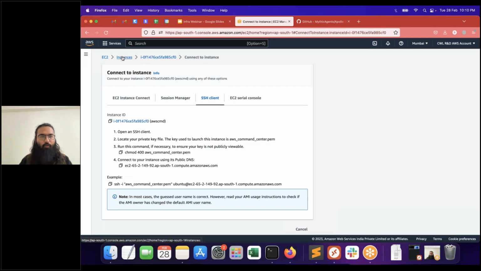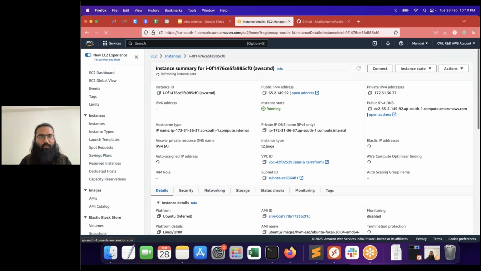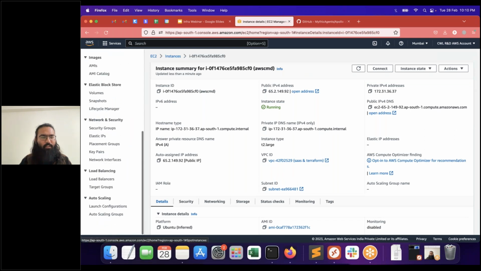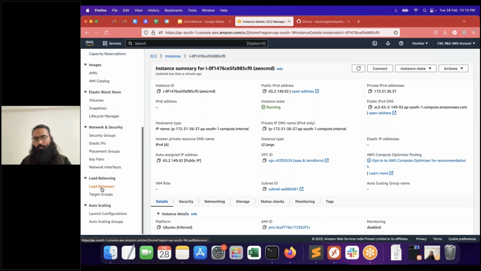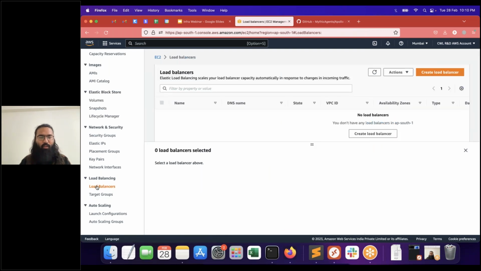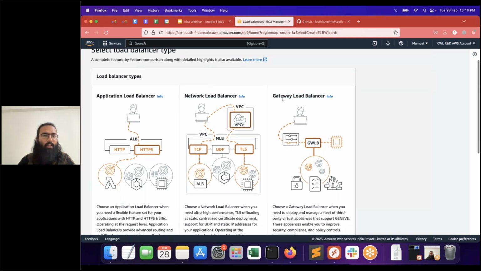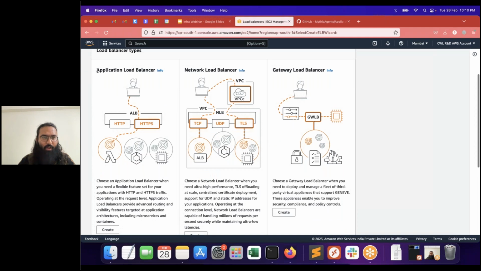Okay, so first we go to the instances. This is the instance, right? Here in the left tab, you can see load balancers are here. So go forward and go to the load balancer. Now create a load balancer in here. So you can see there are multiple types of load balancers out here. Some are application load balancers, few of them are network load balancers, and some are gateway load balancers, which require high capability, right? So the one that we will be utilizing is the application load balancer.